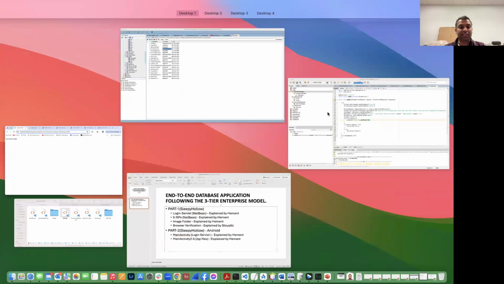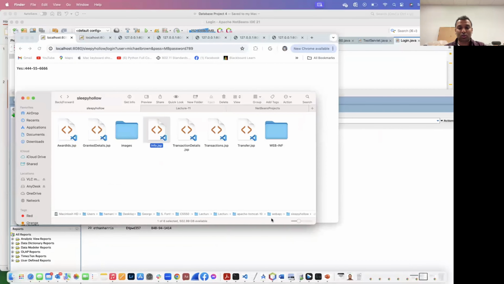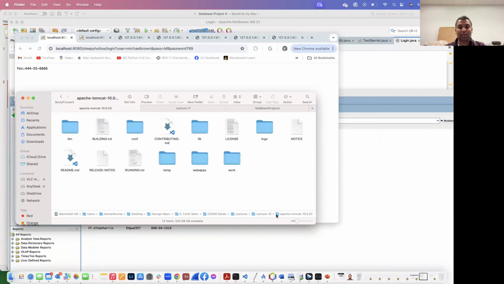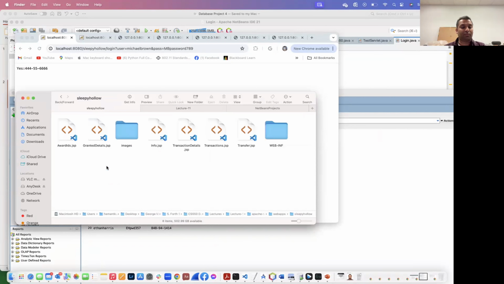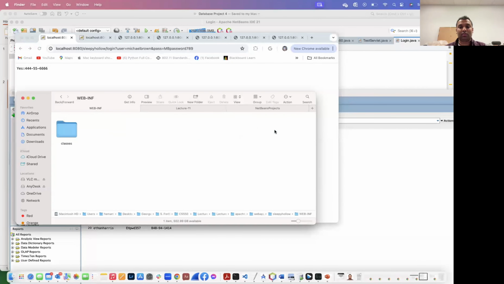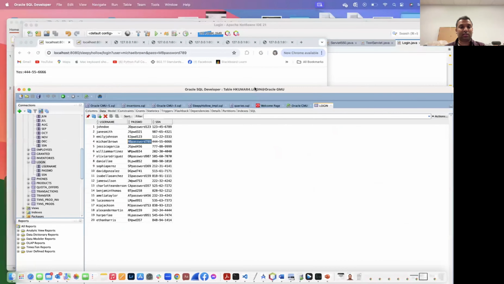Before that, I need to go to this Apache folder, then to webapps, where I used a folder Sleepy Hollow, and WEB-INF classes. Here we see this login class, login Java, that is copied from the Apache NetBeans project's target folder. So in that case, let's run this.